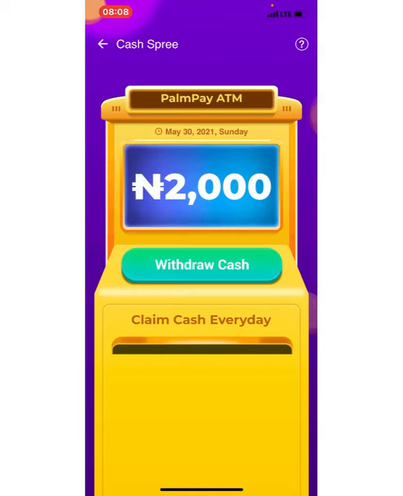Once you click on cash spree, it brings you to this particular interface. So you see 2000 naira. All you need to do is click on withdraw cash.